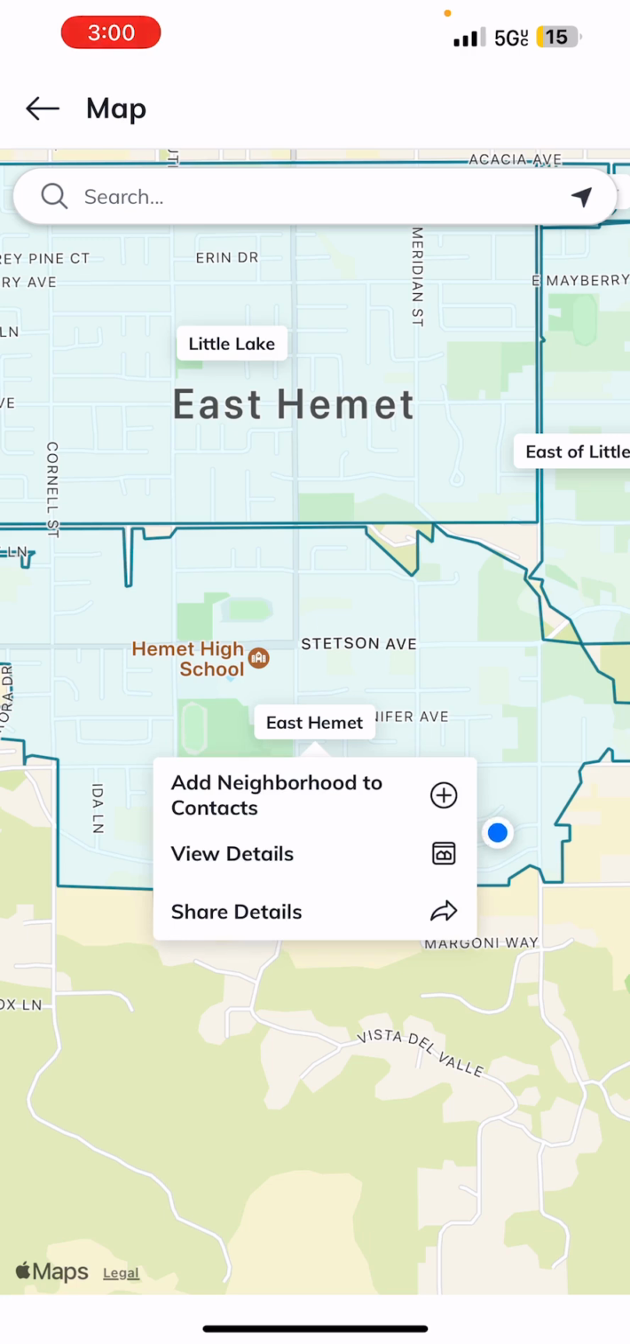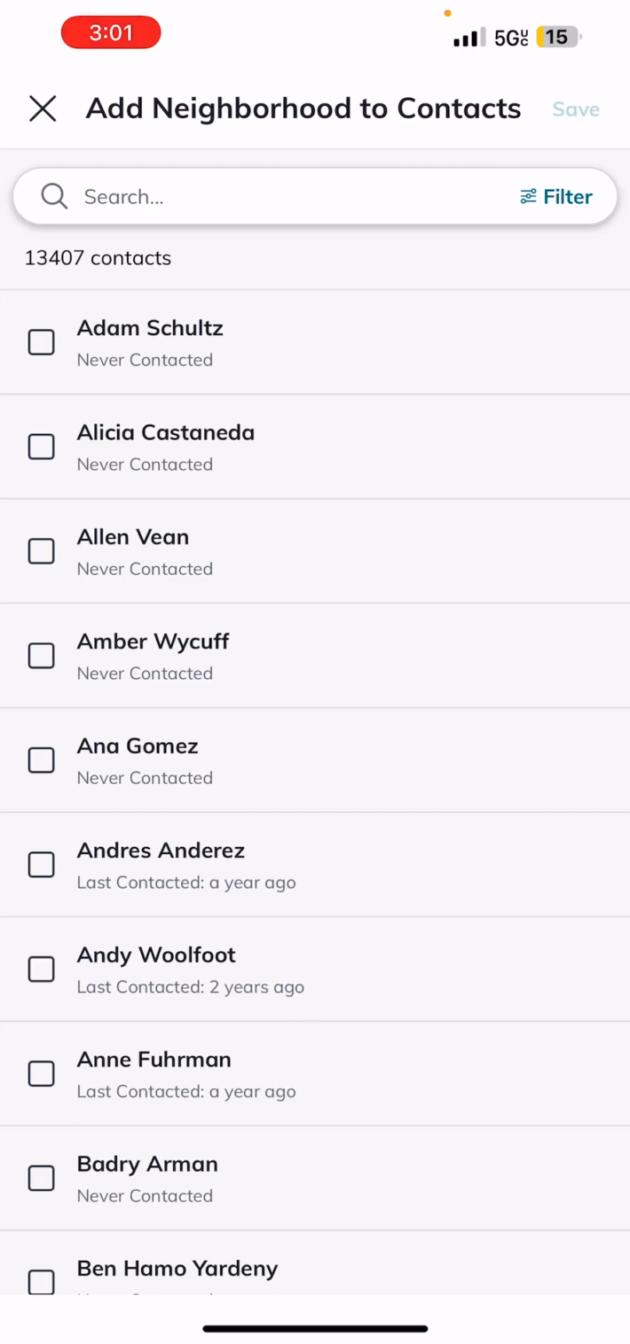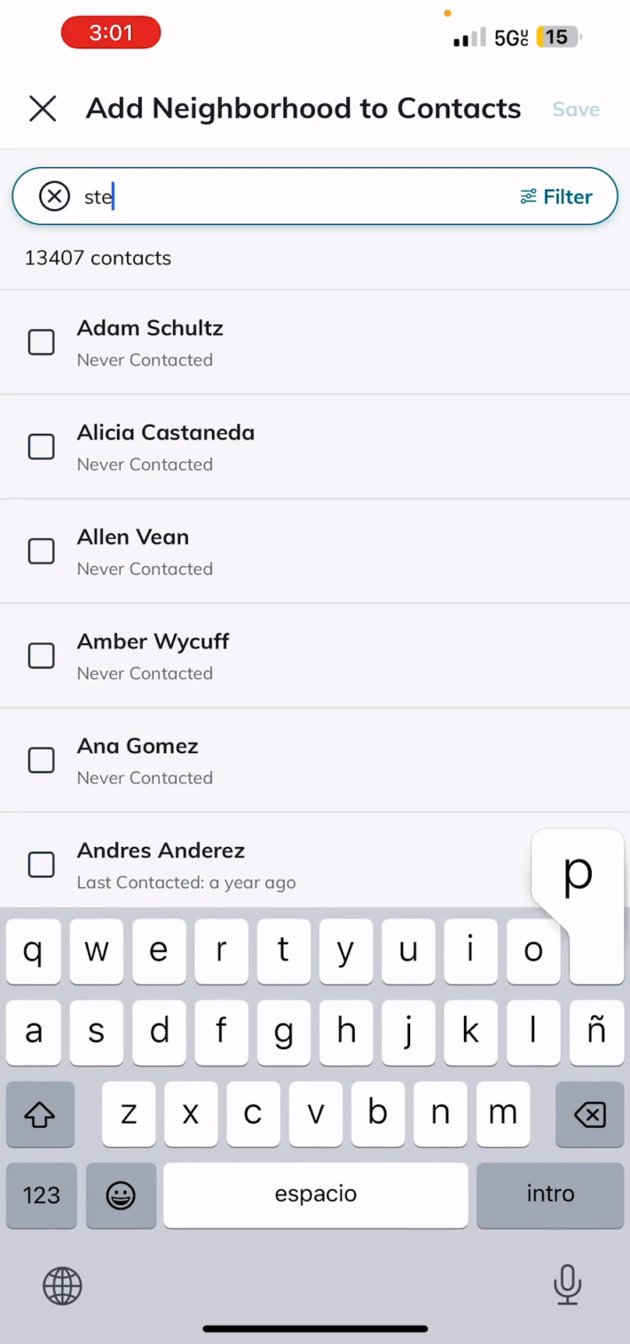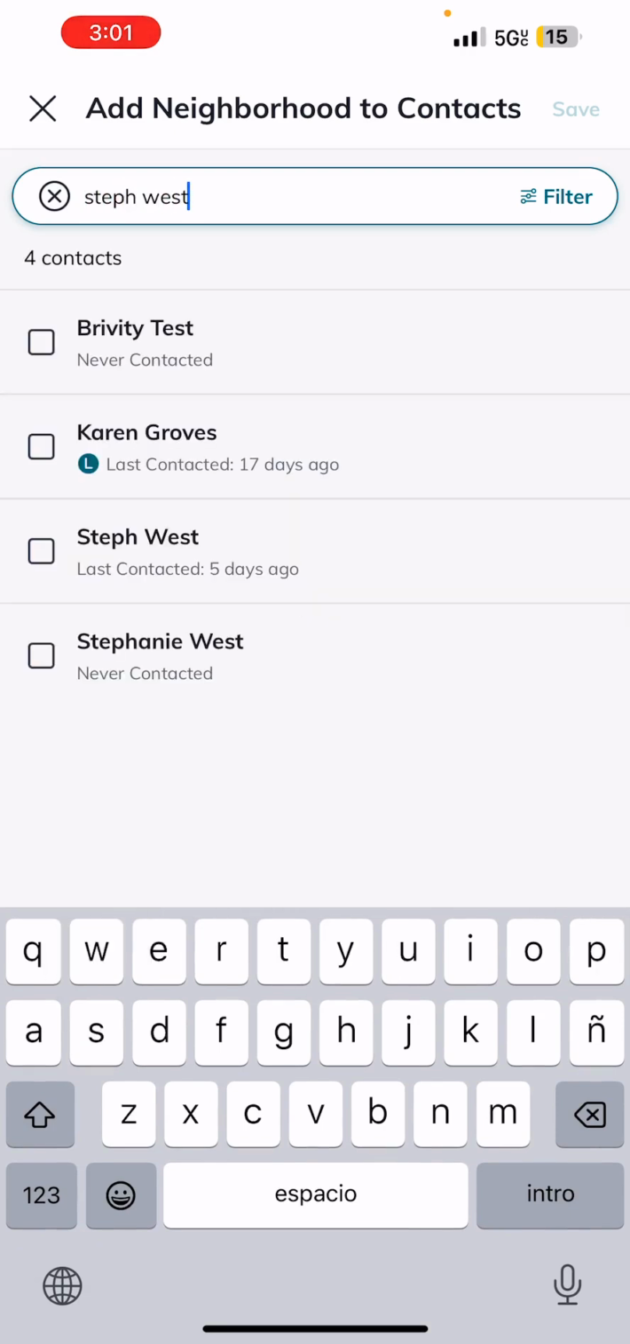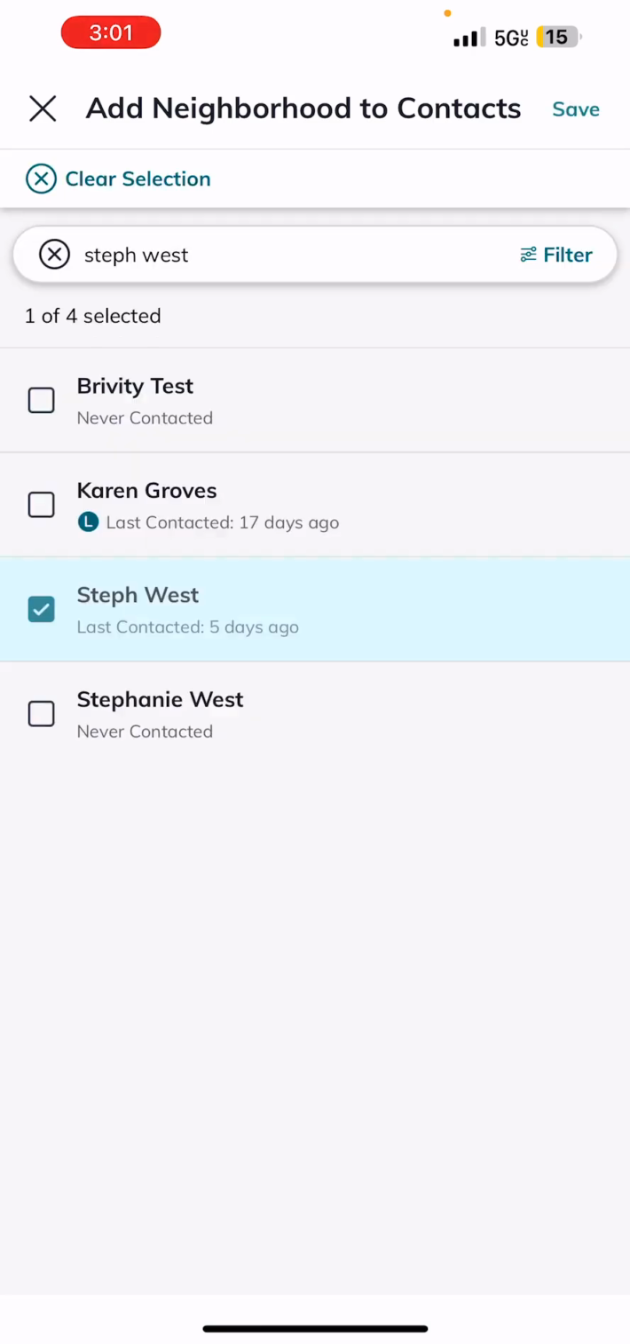So what we're going to do is the first option, add neighborhood to contacts. Push that tab. Then it's going to open all of the contacts that are registered in your Command. And that's one reason that's really important to have all of your contacts in your Command. So then you could do this really quick. So let's type in my test account for this example. So you can see here's my Steph West. This is like my little test account. And it's going to say add neighborhood to contacts. So let's hit, in the upper right hand corner, let's hit save.